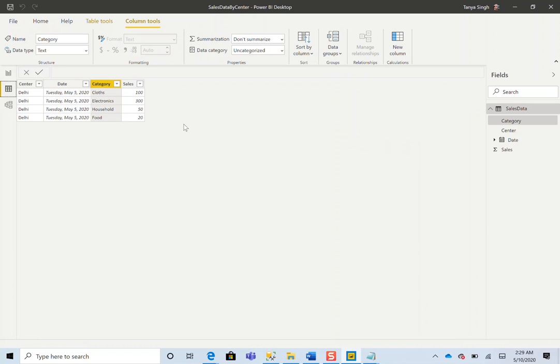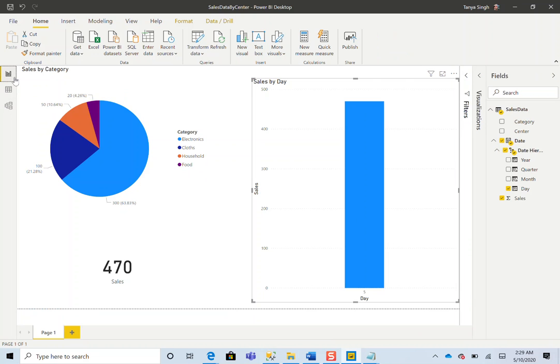Once your data is cleaned, then you can go and develop your charts the way we wanted to generate the visuals, right? And save it. So that's it for this session. We'll continue in the next session.